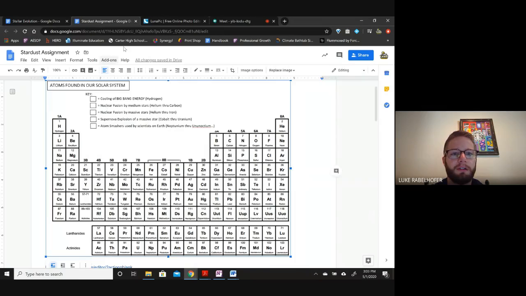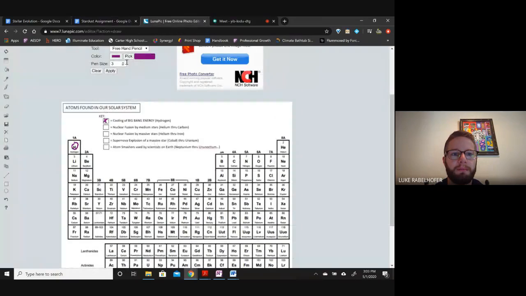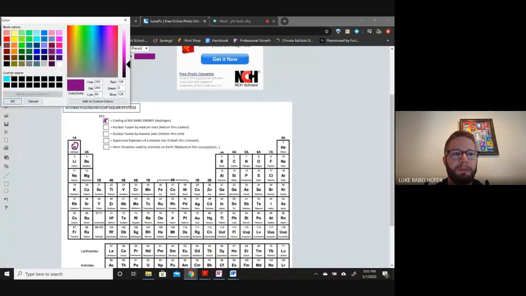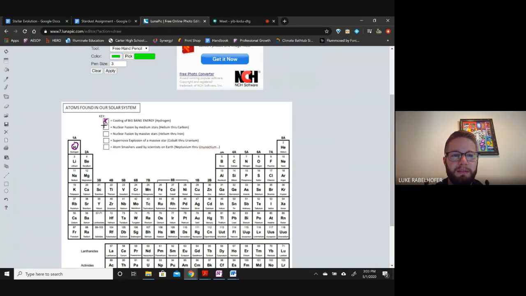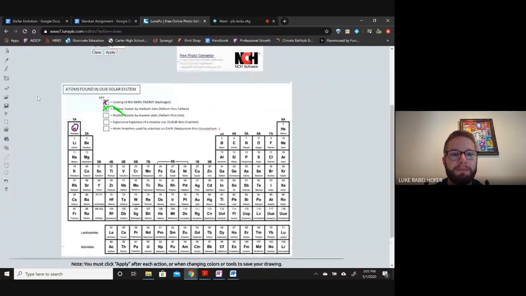So you can see here, oops, sorry, back over here. I'm going to pick a different color here. Let me just pick like a light blue, or let's just do green. All right, green. And then the next one says nuclear fusion by medium stars. Okay, sorry, I kind of drove over it. We're just going to have to ignore that for now.